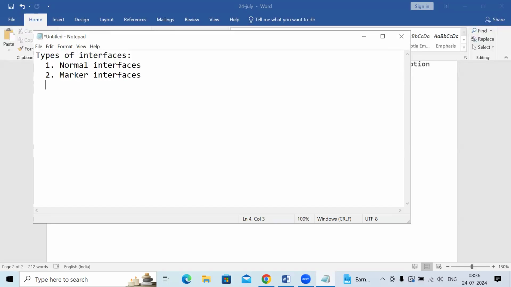Functional interfaces. The third one is called functional interfaces. Functional interfaces are included in Java 8. From Java 8 onwards, we got functional interfaces. So how many types of interfaces do we have? Three types: normal interfaces, marker interfaces, and functional interfaces.